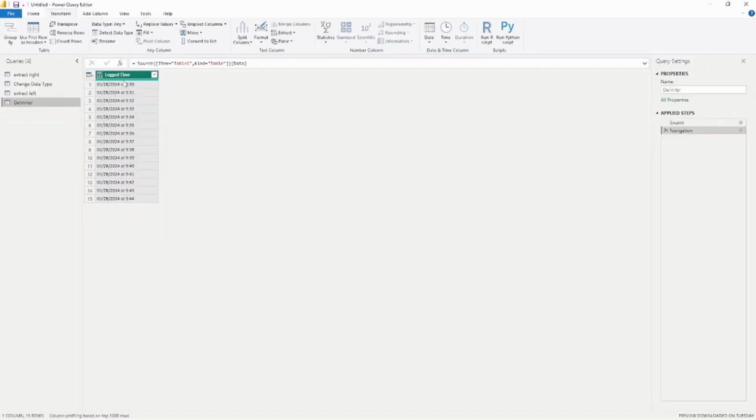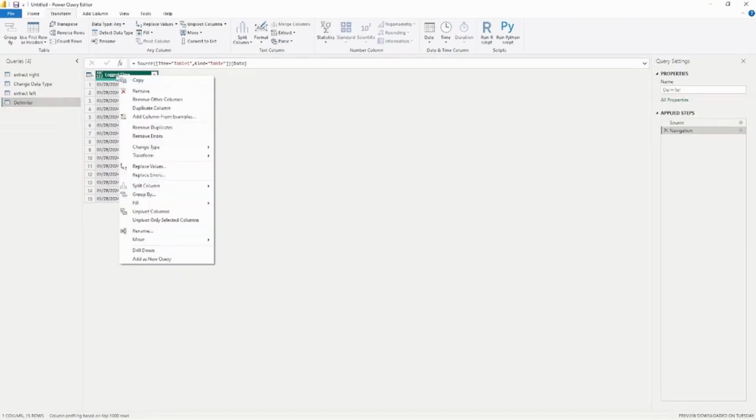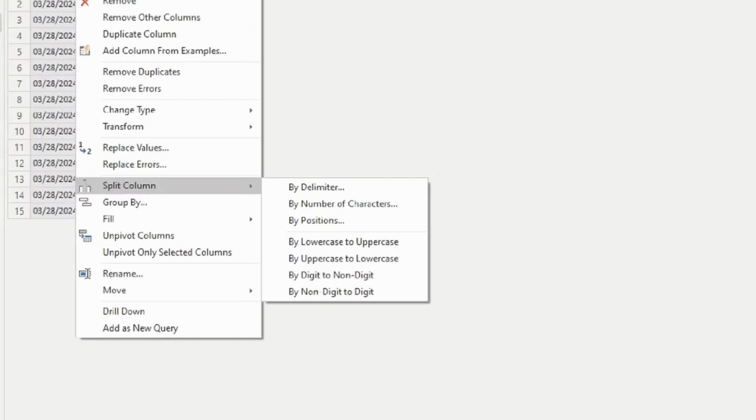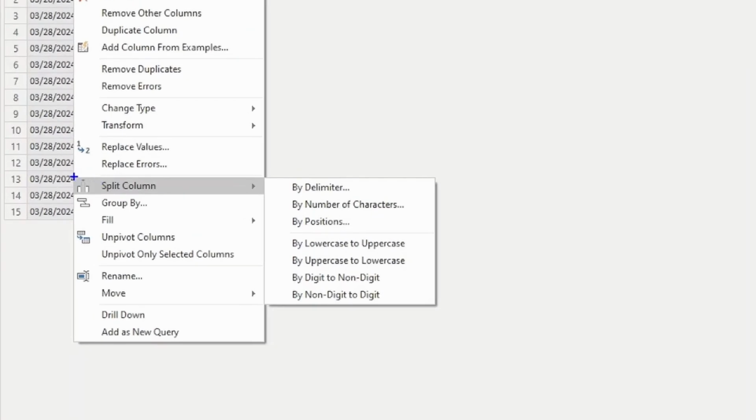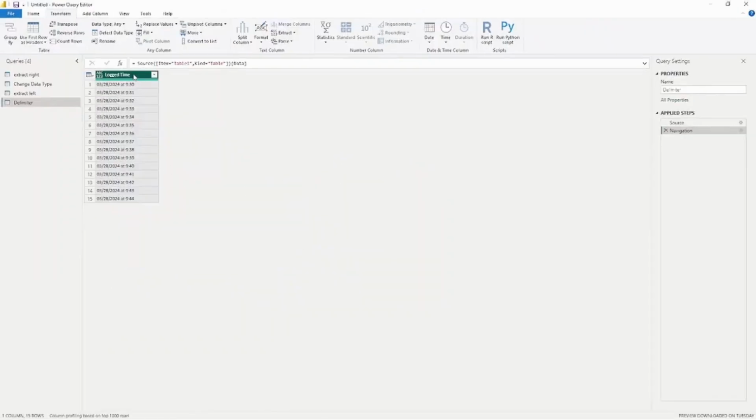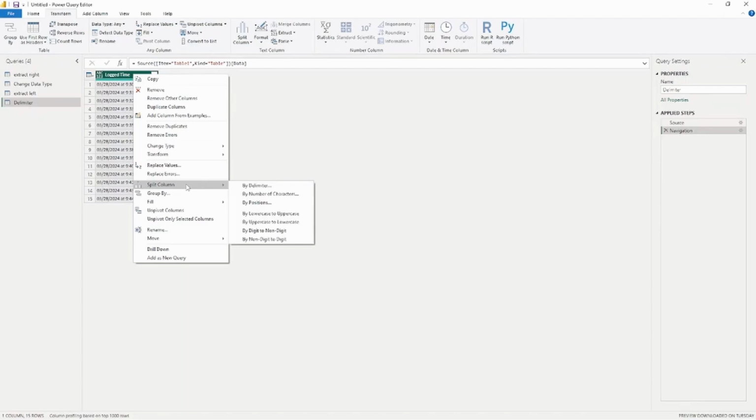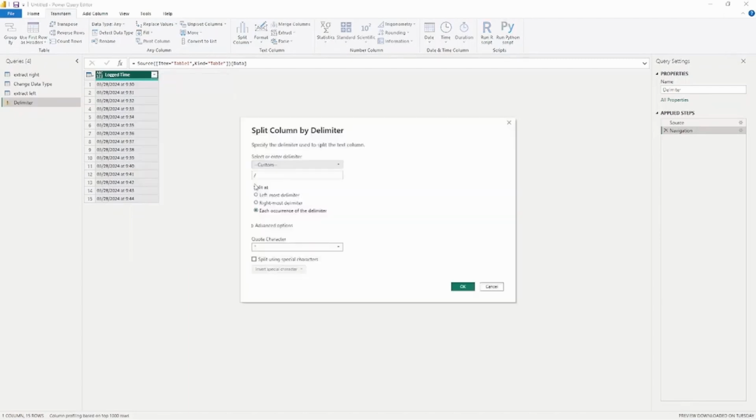So what we're going to do is right click on the log time and go down here to split column. Notice we have the ability to split this column by several different ways. In our case, we're going to split it by the delimiter. The delimiter is anything that is going to separate those values. And so that's what we're going to choose here. So I'm going to right click, split column by delimiter.